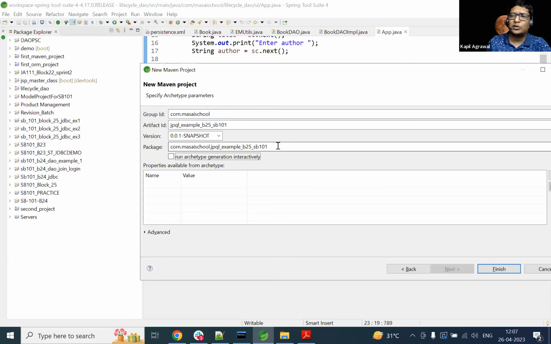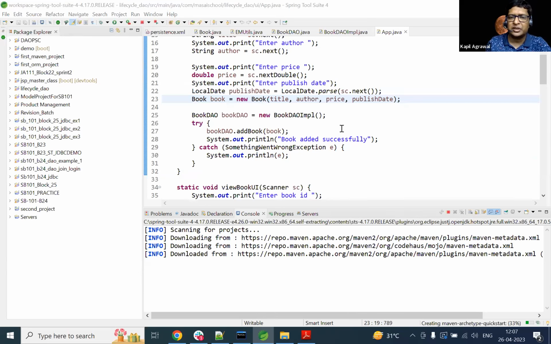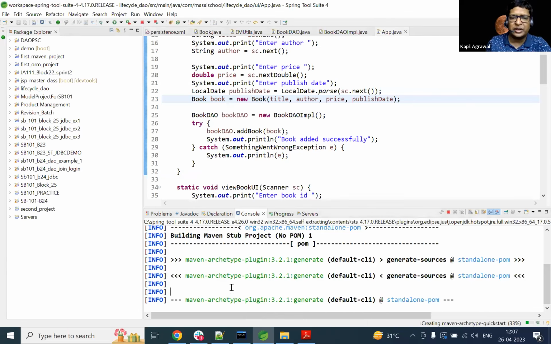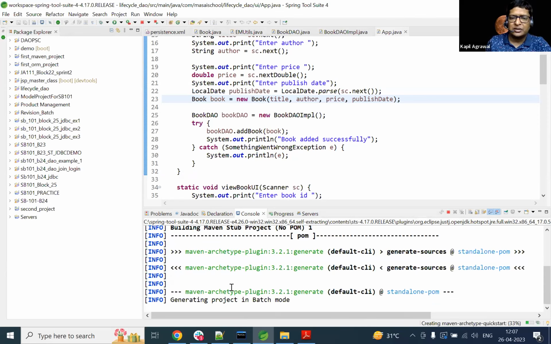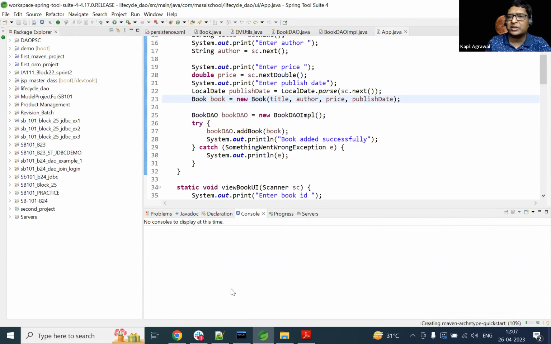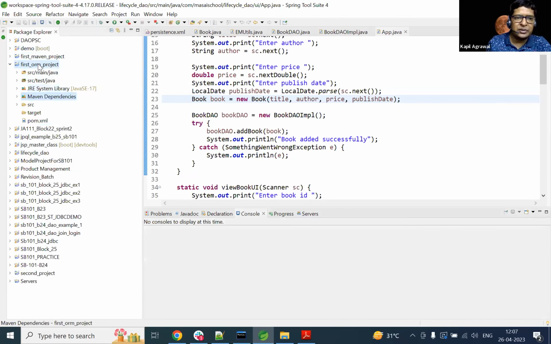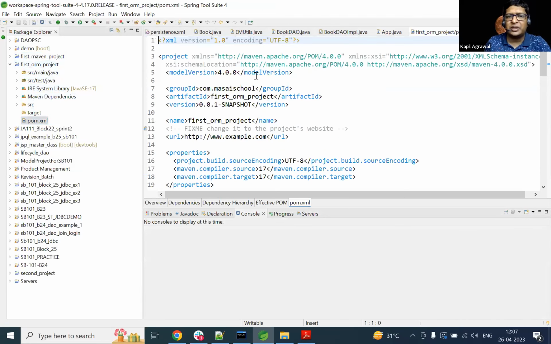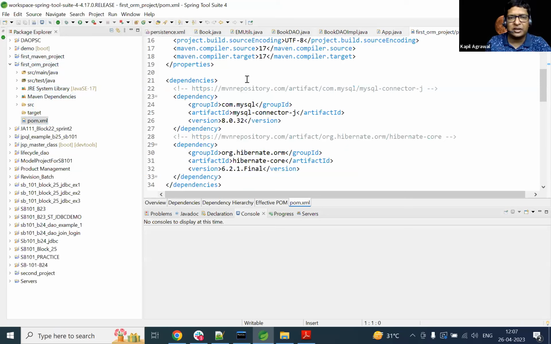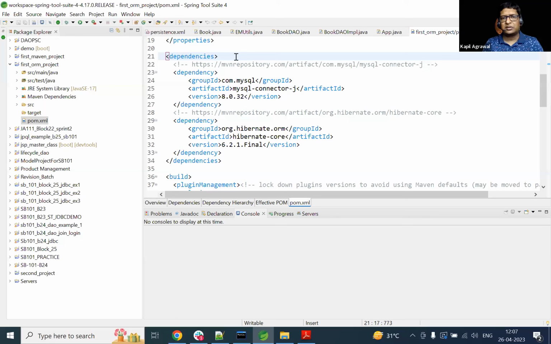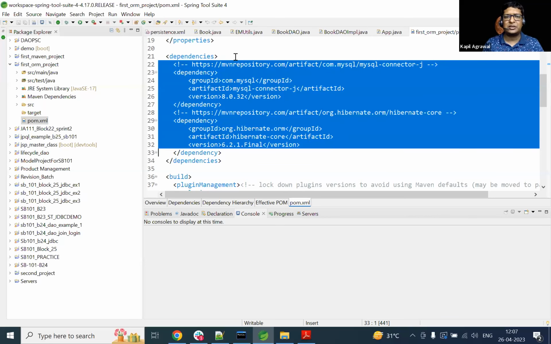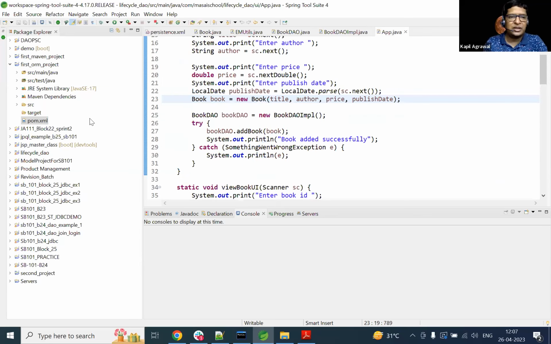Once I have clicked on the finish, it is creating some project, downloading some things. No interactivity is required here. So in the batch mode, the project is getting created. So because I have to deal with the dependencies also, to deal with the dependencies, let me open the pom.xml file, and from the pom.xml file, the two dependencies, that is MySQL connector, and apart from that Hibernate core, these are both the dependencies that actually I have to take.